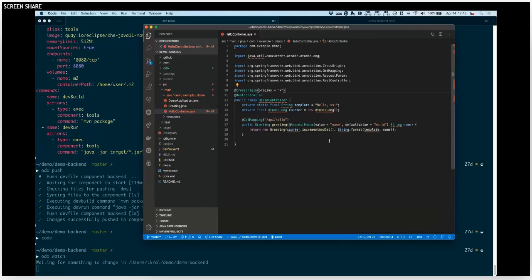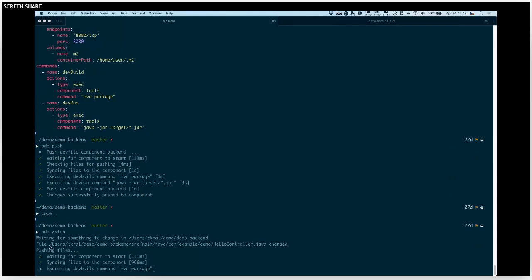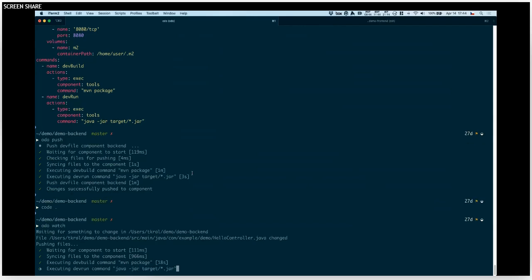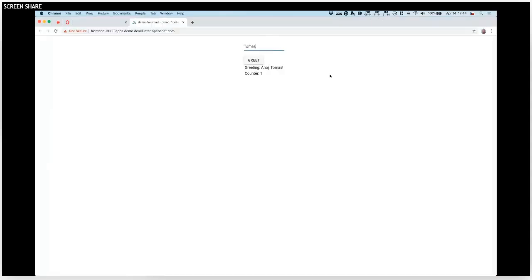I hit the save, and now you can see, I can close this, that it noticed that the file changed, and it's automatically pushing the changes. So I can use this for really quick testing to see my changes. I can just switch between my editor and the browser and see changes happening without actually worrying about anything.